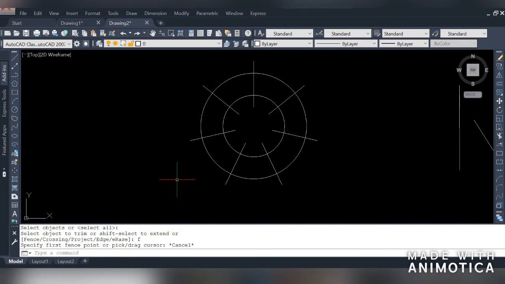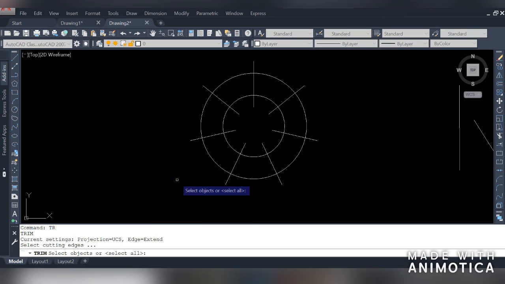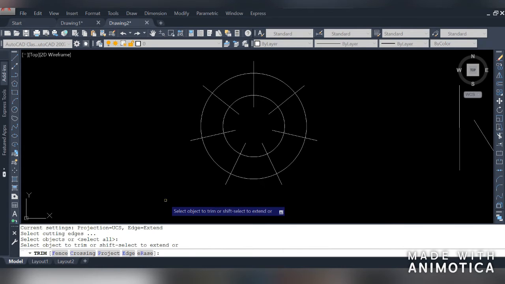Now let's talk about some options. Choose trim command. Press enter to select all the objects. Now you can see there are 5 options available: fence, crossing, project, edge and erase. So let's go with fence first. To choose fence, press F and then press enter.